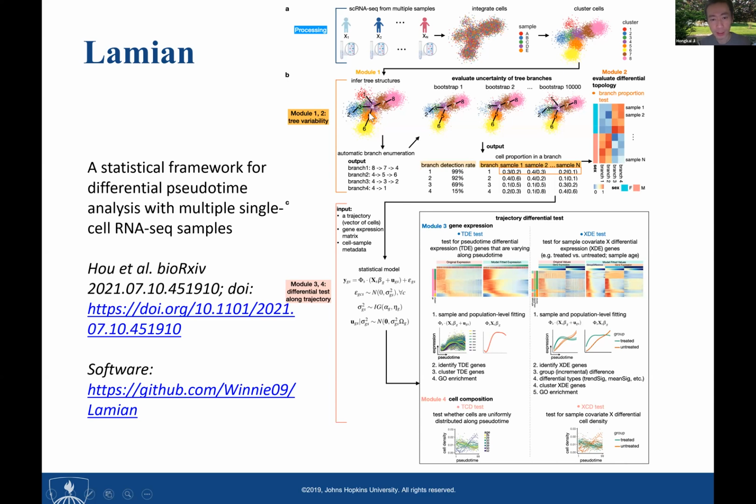For example, here, if the starting point is cluster 8, then you have 3 trajectories: 8, 7, 4, 1; 8, 7, 4, 3, 2; and 8, 7, 4, 5, 6. You enumerate all the trajectories, and then subsequently we are going to break it into different branches. Here you have 4 branches: 8, 7, 4 as the first branch, and then 4, 5, 6 as the second branch, 4, 3, 2 as a third branch, and 4, 1 as the fourth branch.